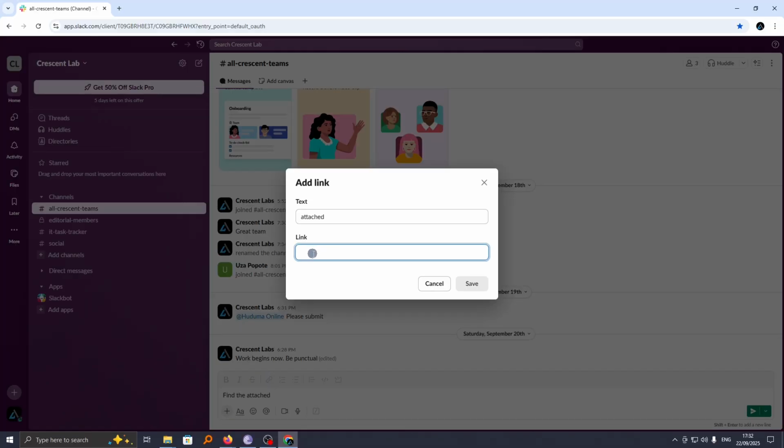And this will give you an option to insert the URL or the link here. So for my case, I've already copied the link. So I'll just go ahead and paste it here using Ctrl and V on Windows, and your link will be pasted. Then to save it, click on save.